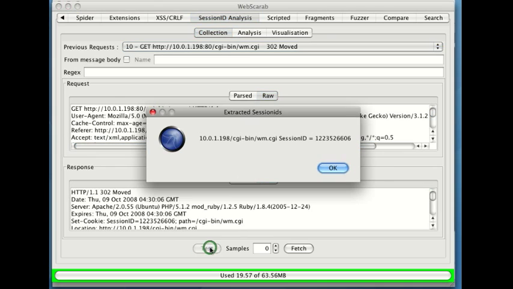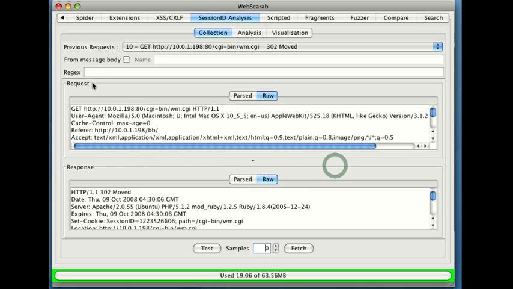I'll click the test button, and it comes back and tells me, hey, I found a session ID. There it is. WebScarab is very, very good at finding session IDs and cookies. You can also find session IDs using things right out of the body. So we could turn this on, give it a name, and define a regular expression to go and extract it out of the body of the response. For instance, maybe it's in a hidden form field, so we could find it there too. In this case, we're just going to deal with the one we have.